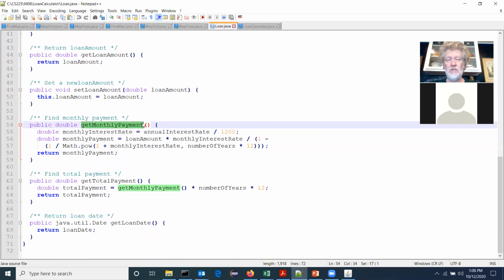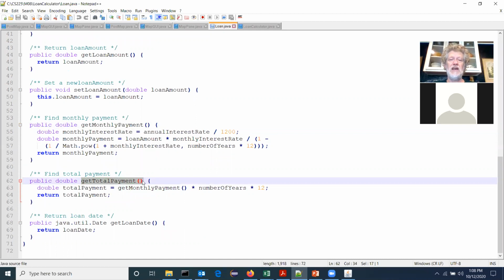That's a pretty good name, right? We can get a good guess as to what that's doing. And then get total payment. So each method, remember, does a very tiny little thing. And they don't use attributes for monthly payment, and they don't use attributes for total payment because they're following the general rule. If you can calculate it, don't store it in an attribute.